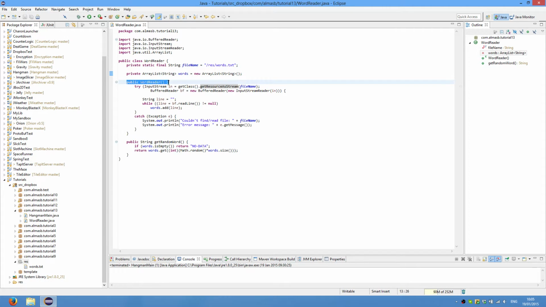So when we construct our word reader, we do a try catch block, try with resources. So input stream, we get the class which basically returns class of word reader. Then we're going to load resource as stream. So this will get our file and it will parse it into an input stream. Finally, we put the input stream back to input stream reader, which is again a new parser for the input stream, and buffered reader will simply make it readable for us, so line by line.